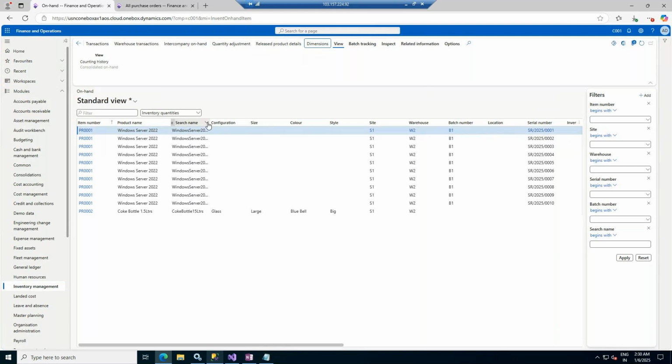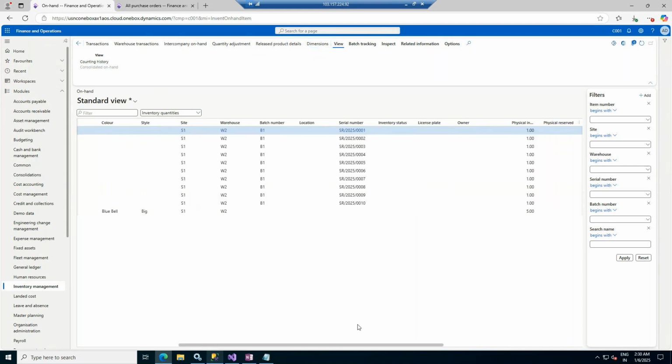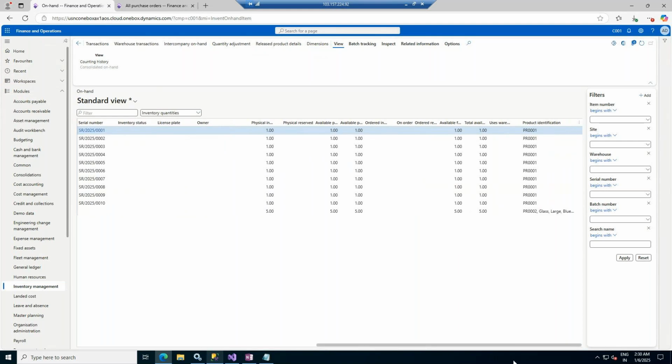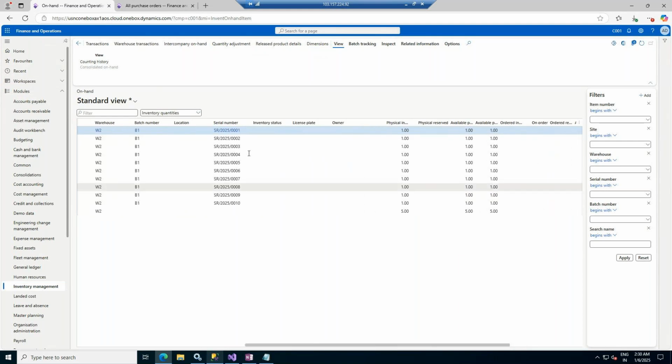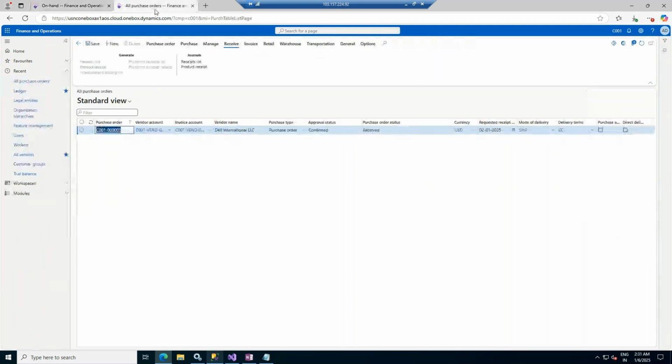Now, why earlier only one single line was coming, but now further lines are also coming? Because this item, the Coke bottle, is a configuration of a product master, and further Windows Server 2022 you have purchased 10 quantity, but the serial number is different. So while selling also you have to give this information, which serial number you are selling. I hope things are clear to you.